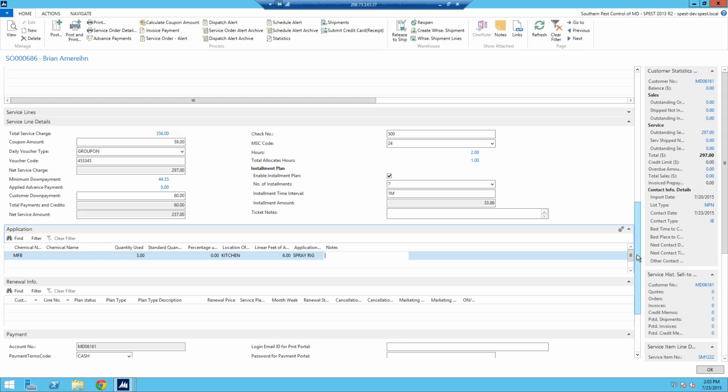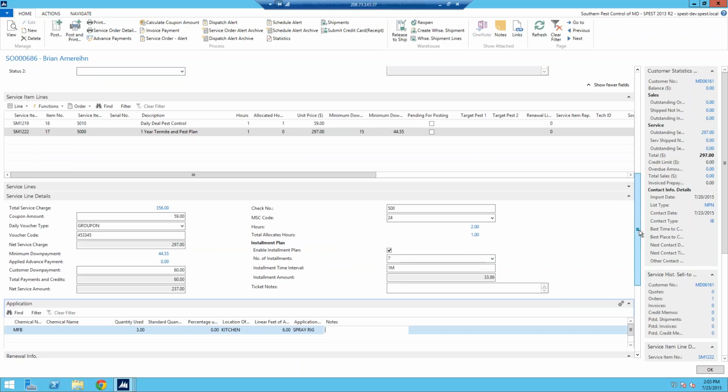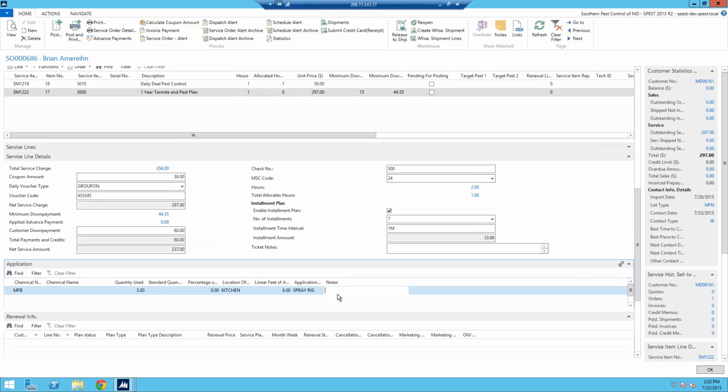Ready to post? Yeah, and keep in mind too, on those chemical lines, there's that note field. You can fill that in, and that is saved permanently. If there is something related to the chemical application that we needed to save, you can put that there and it will save it. Okay.